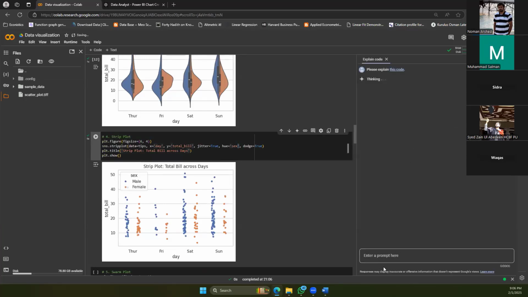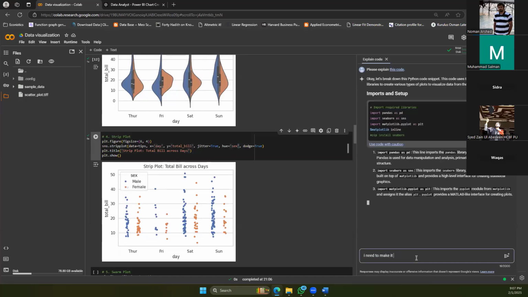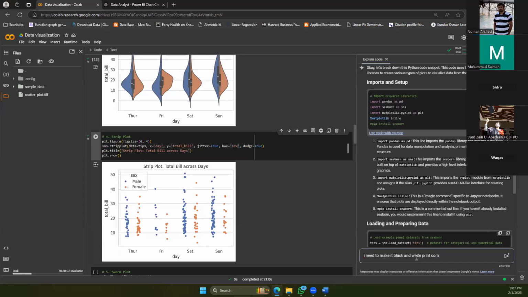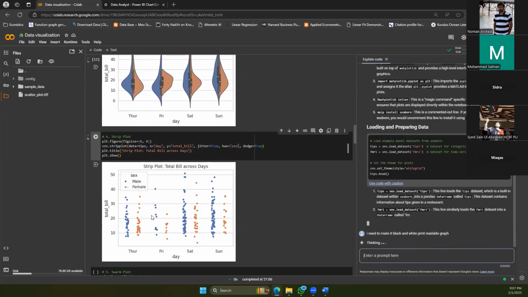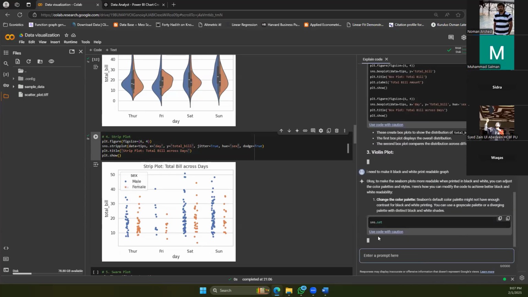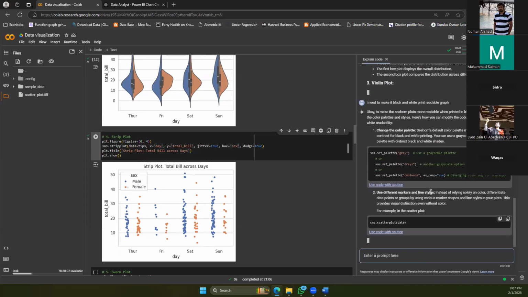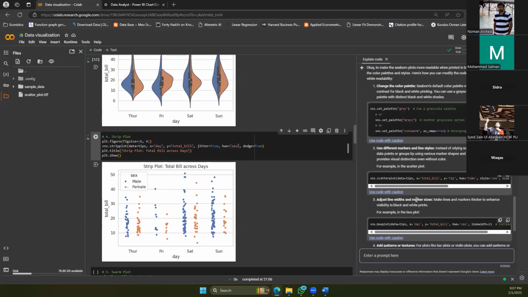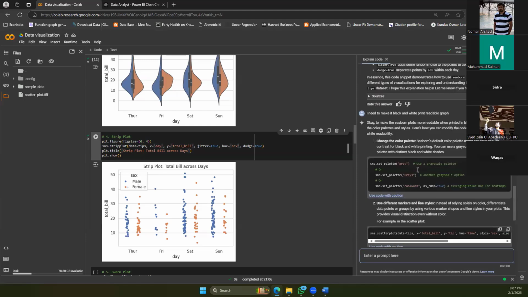What we can do is I need to make it a black and white print competitive, readable graph, because when you print it in black and white you will not be able to distinguish between male and female. So what does it say? Let's go down. It says, let's see an example. For the strip plot, it has given an example.